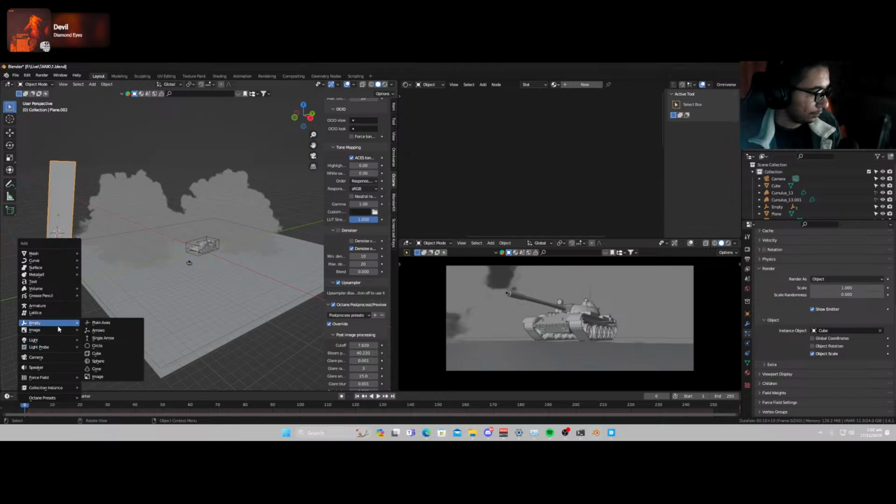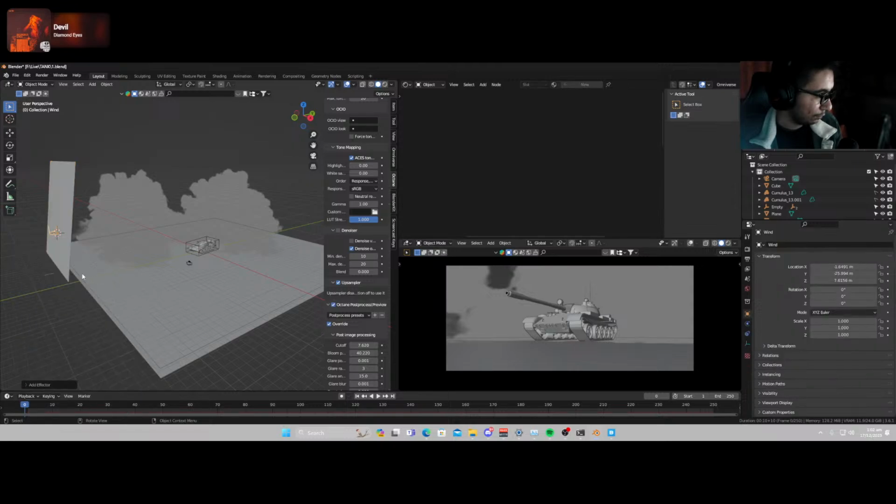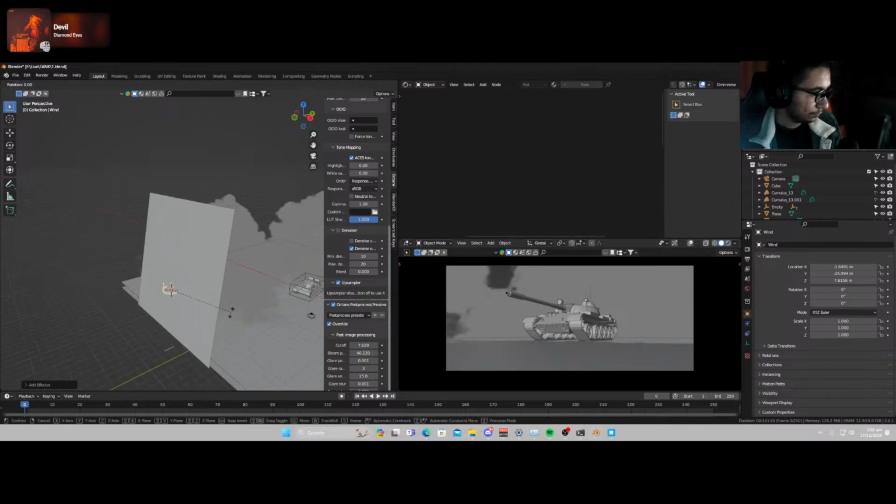Now I'm going to be adding in a force field. Where is the force field? Here it is. Wind. RY. RZ. GY.